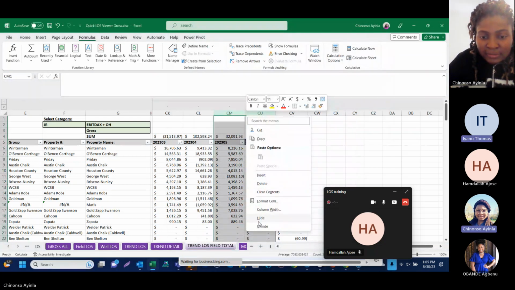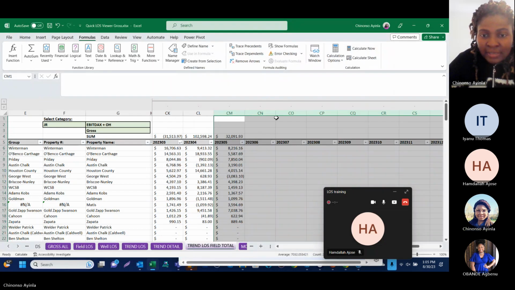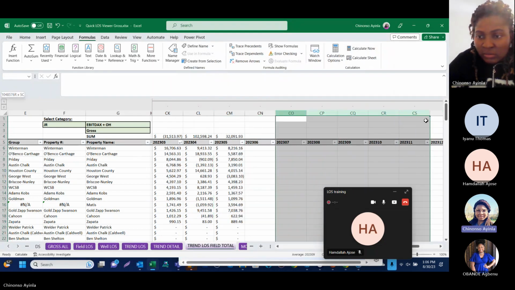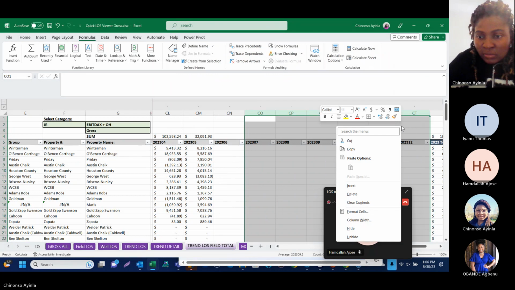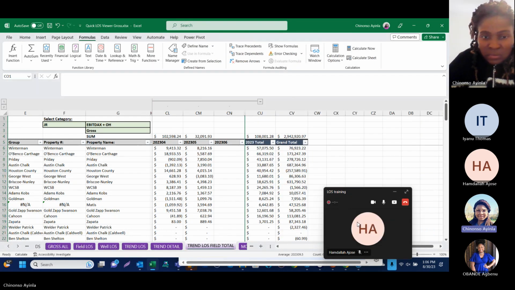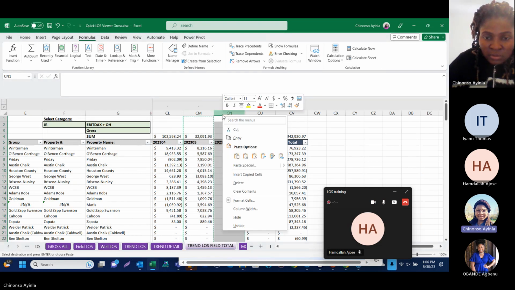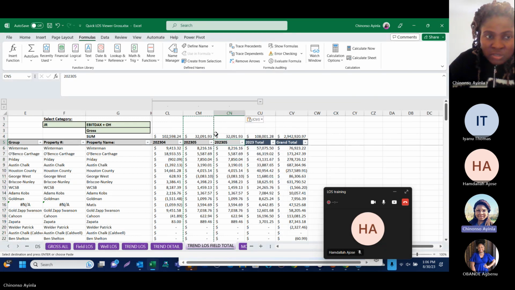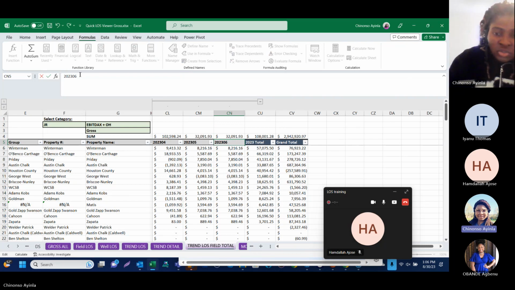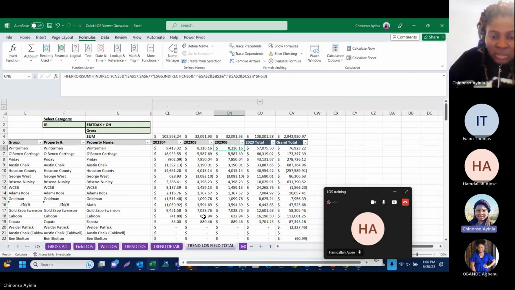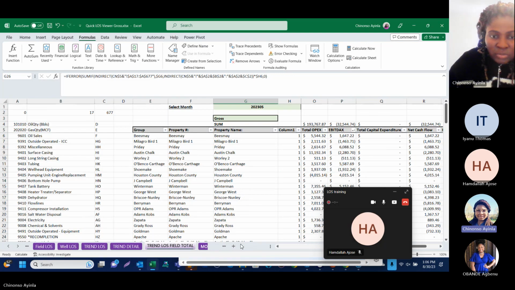So you unhide and hide the months you don't need. Copy the formula just as I said, and then you paste as formula here. Change this into June. Okay, then this is the last tab we are working on.